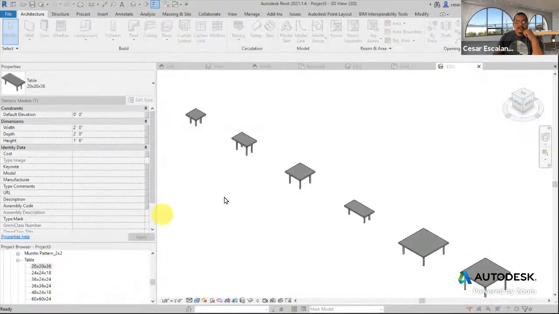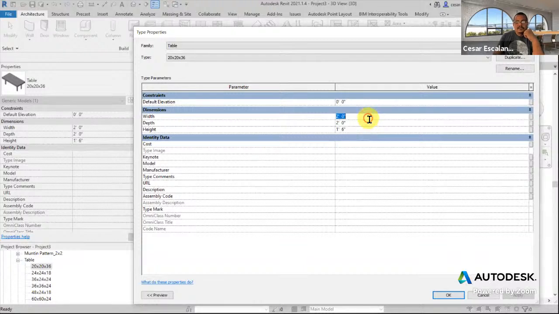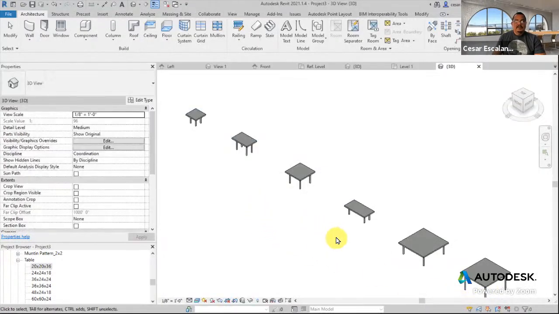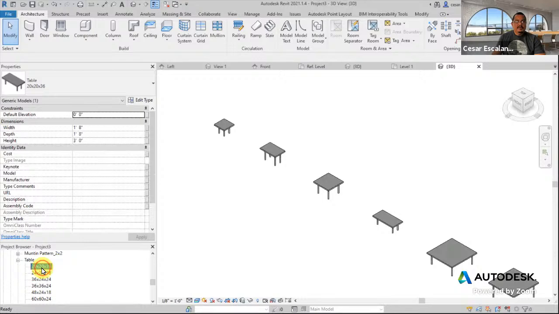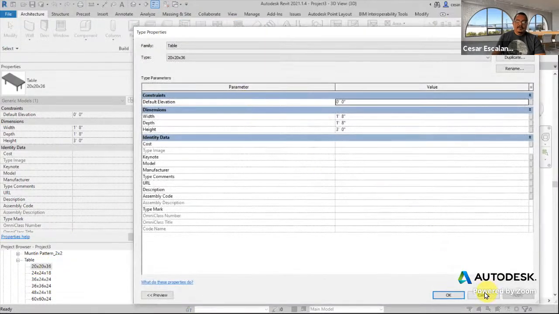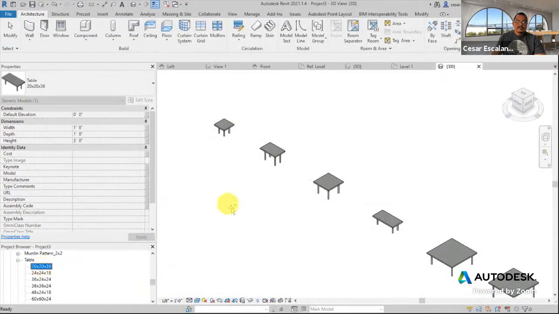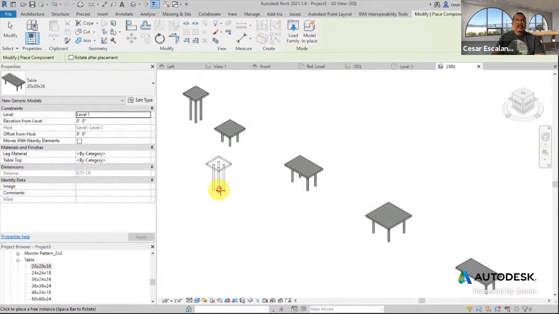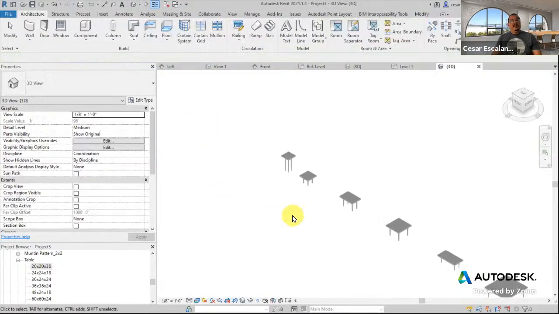Double click the type. And I change this to 20 inches by 20 inches by 36 inches. And I just created a new type based on an existing one. I drag it and drop it. And this is my slim version of a table created inside a project.